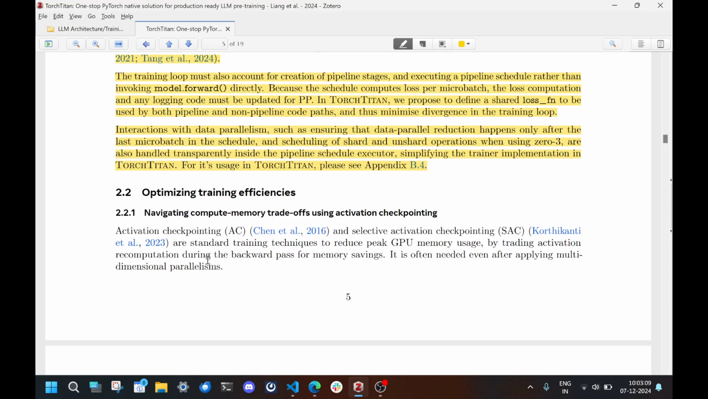All right, so optimizing training efficiency: navigating compute-memory trade-offs using activation checkpointing. Activation checkpointing and selective activation checkpointing are standard training techniques to reduce GPU memory usage. So basically, you offload or you don't preserve some of your activations to preserve GPU memory.